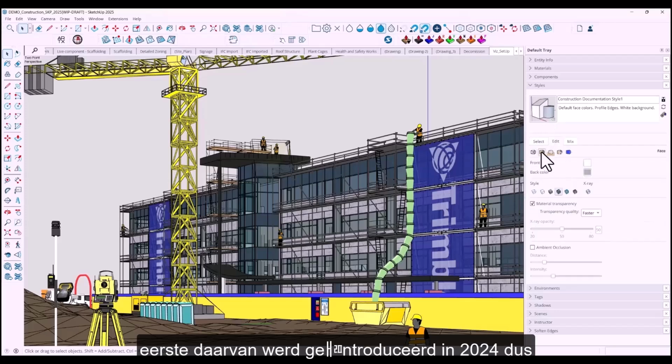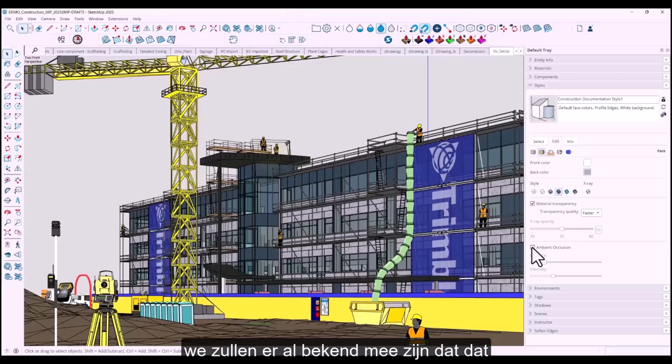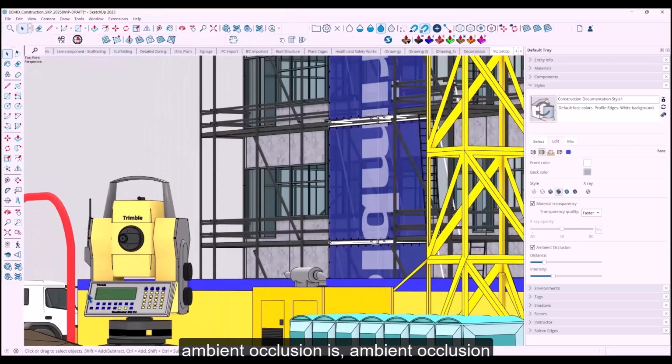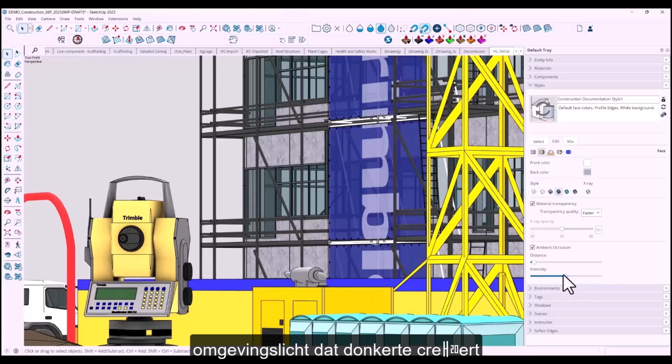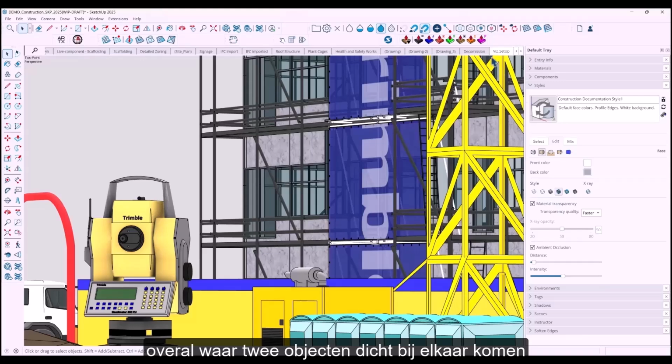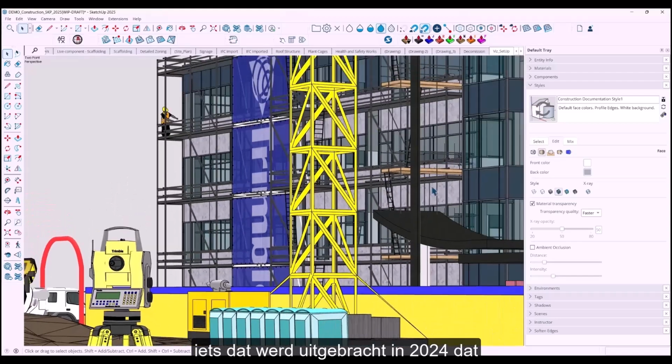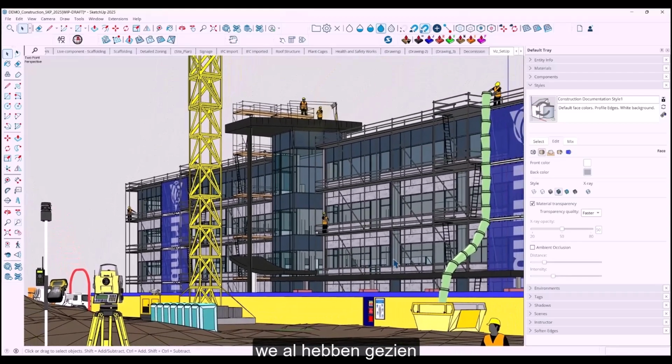The first of which was introduced in 2024, so we'll already be familiar with that. That is Ambient Occlusion. Ambient Occlusion, if you don't know it, if we take a little look at this Trimble scanner here, is essentially the creation of these soft shadows that add depth and detail to complex geometry. So this is ambient lighting creating a darkness wherever two objects get close together. So it adds a really nice level of detail, a depth to our visuals. So that was something that was released in 2024 that we'll have seen before.